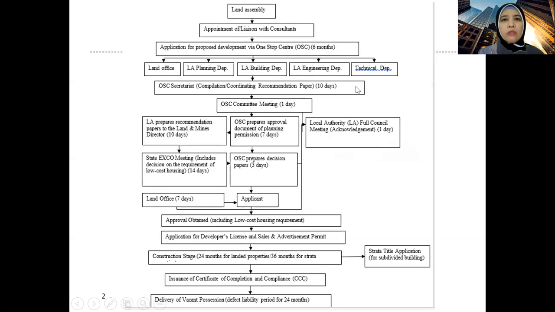But as a refresher, I would like to show you the housing development process in Malaysia, which essentially, everybody knows you must start with the land. The identification or preparation of the site is known as land assembly, whereby you identify a suitable site, whether it's a parcel or a number of land parcels. You assemble the site, then you appoint and liaise with the consultants.